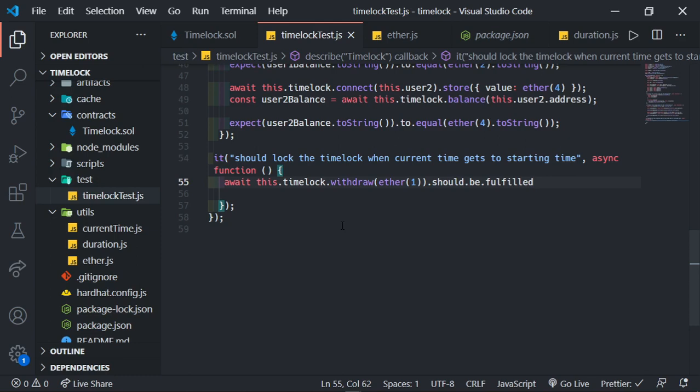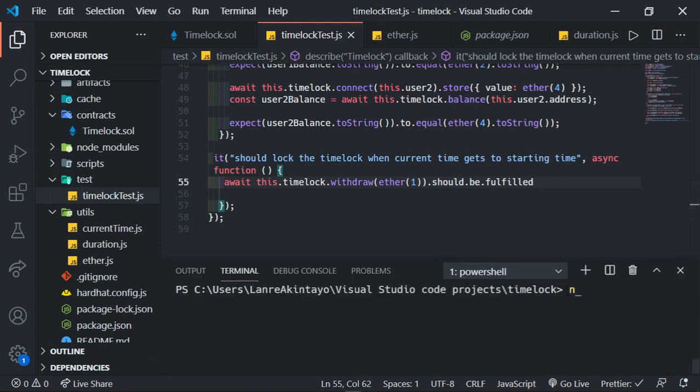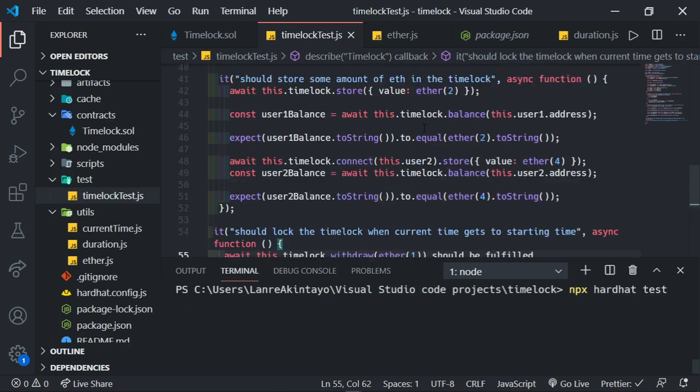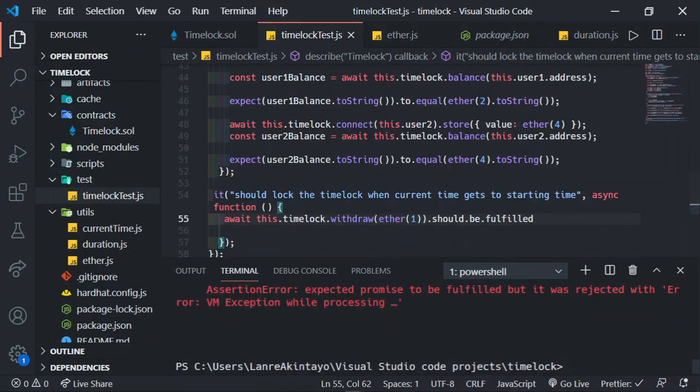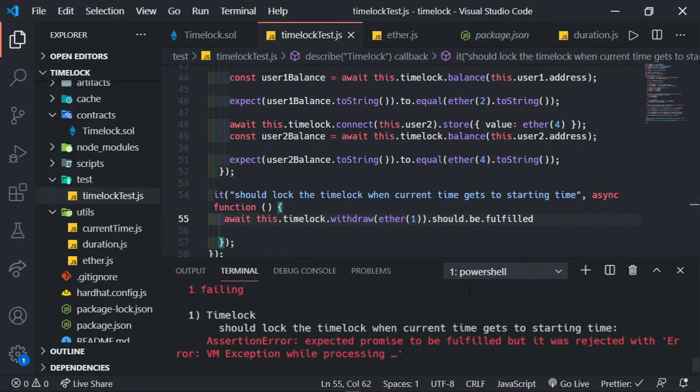So now let's test it. So npx hardhat test. User one is trying to withdraw 1 ether out of the 2 ether stored in the timelock when we've not reached the starting time. Okay, should load the timelock when current time: assertion error, expected promise to be fulfilled, but it was rejected with VM exception while processing. So I think something is wrong somewhere. So let's try to find the error.